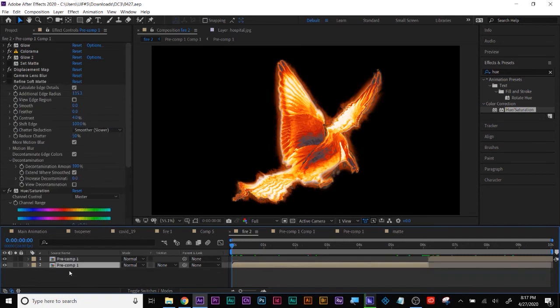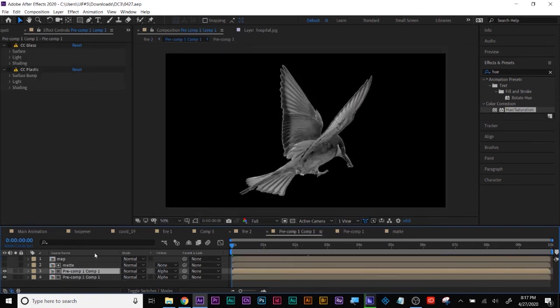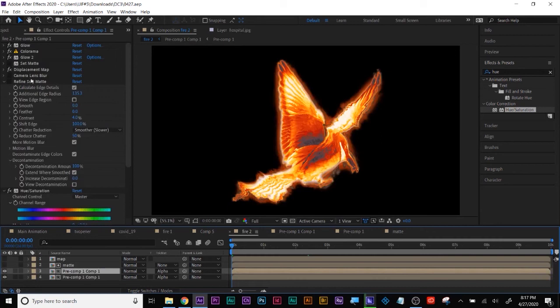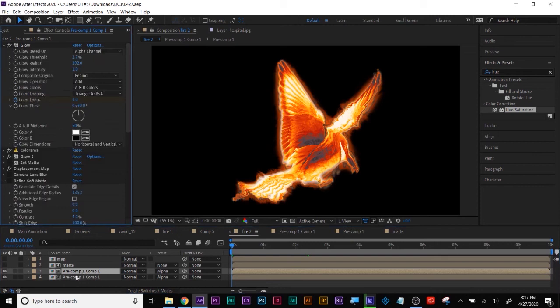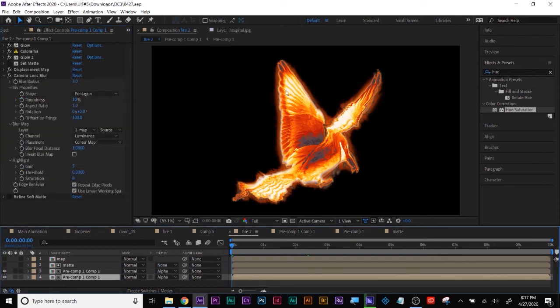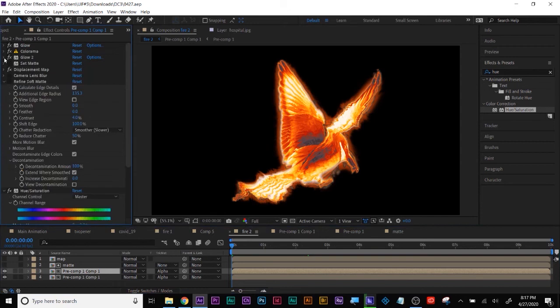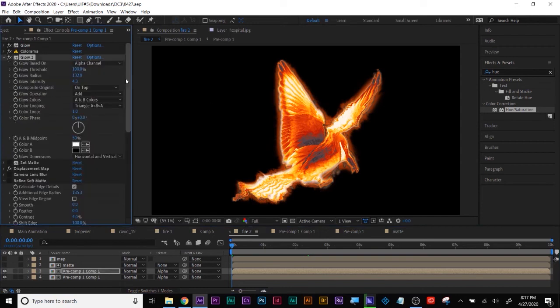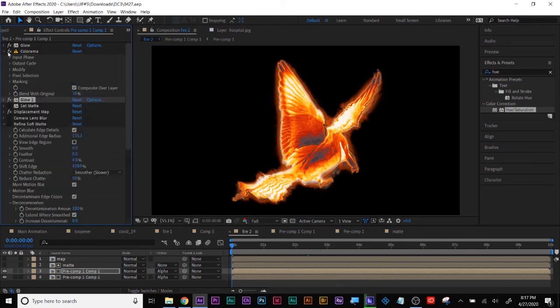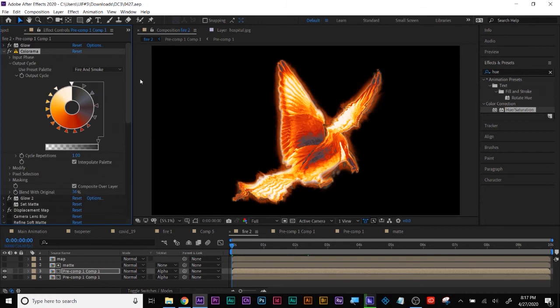Start off with the glow. And this is the bird on top. The one below has a bit more of a glow to extend it beyond, as a nice little underlying touch. So here's my settings that I did for the glow. Then I duplicated my glow just to get some extra detail. And that's the settings for the second glow. And in between those, I placed Colorama with the fire and smoke default that I got from the drop-down menu under input cycle.